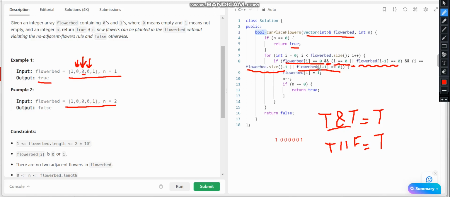So we see that there is an and in this, and this is basically true, this is basically true, and this is basically true. So all three conditions are true, so we can go into the if, and we will place a flower there. And n becomes n minus minus, so it becomes 0, and if n becomes 0, we have to return true. Okay, so this is absolutely fine, we totally understand this.